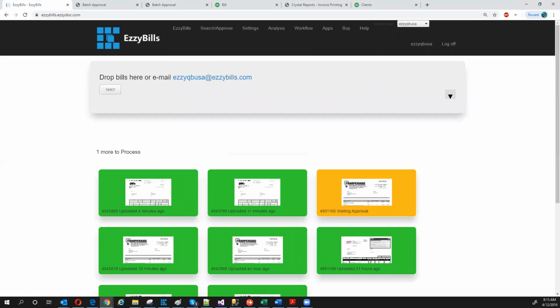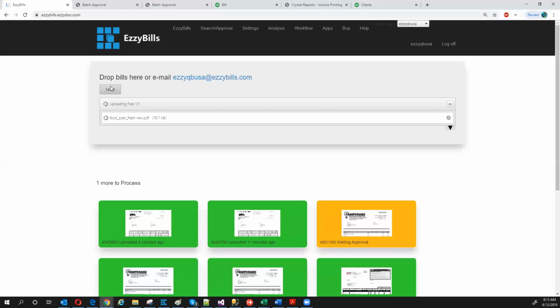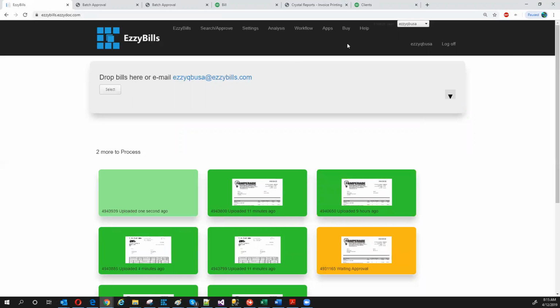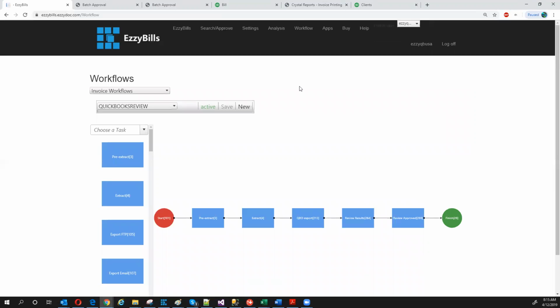And once again, I will upload a bill into EzzyBills. And this time, if we have a look at the workflow, you'll see I've switched to a review workflow where, in this case, we've exported the bill into QuickBooks, and then it sits in a queue in EzzyBills so that you can go through and review all the documents.